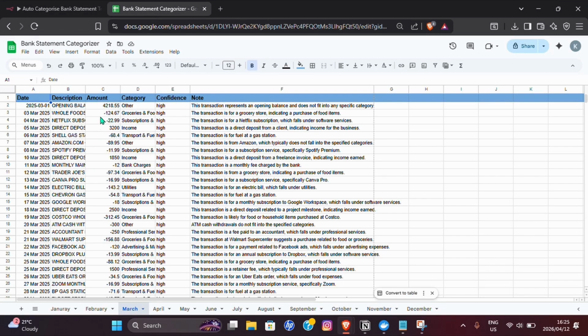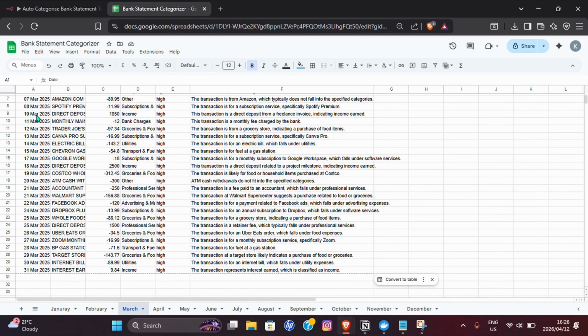Let's go ahead, and here's the bank statement. The minus ones are the negative ones. These are the categories it sorted each one in. As you can see, that's the only one that it didn't quite do as well, but the rest of it sorted each one accordingly.